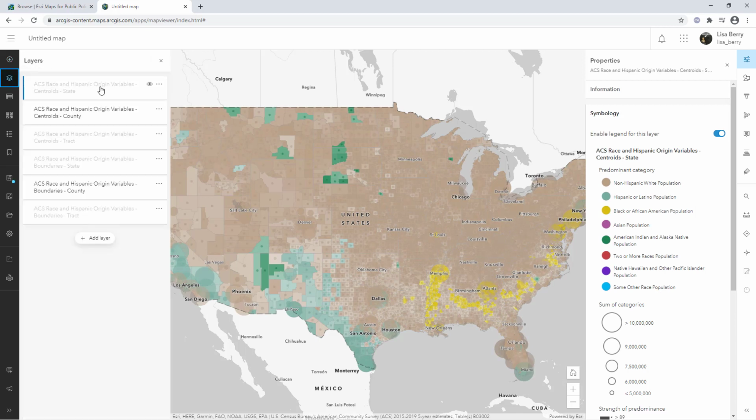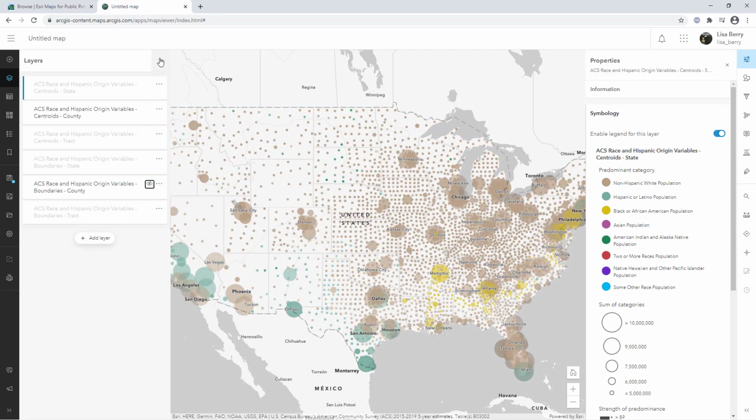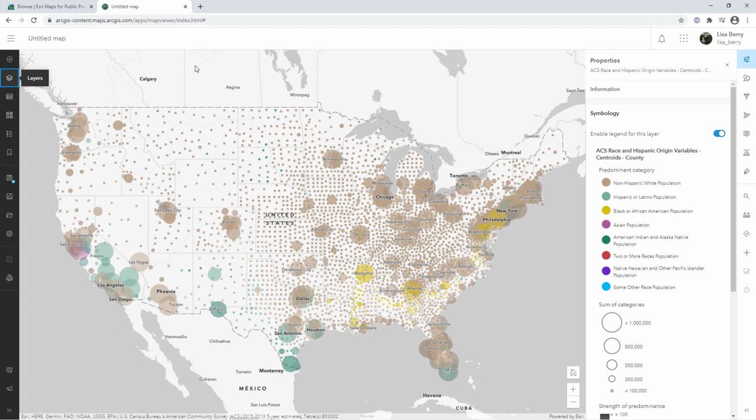Looking at the layers, you can see that each one of those centroids and boundaries layers contains state, county, and tract, which you can see here, overlapping the two. So this has actually done a lot of the work for us. But what we're going to do is adjust the symbology for this map to show something completely different. I'm going to show you how to do this on the county layer. So first I'm going to hide this boundaries layer because we don't need it for now. And we're going to click this county centroids layer to get started on symbolizing it.